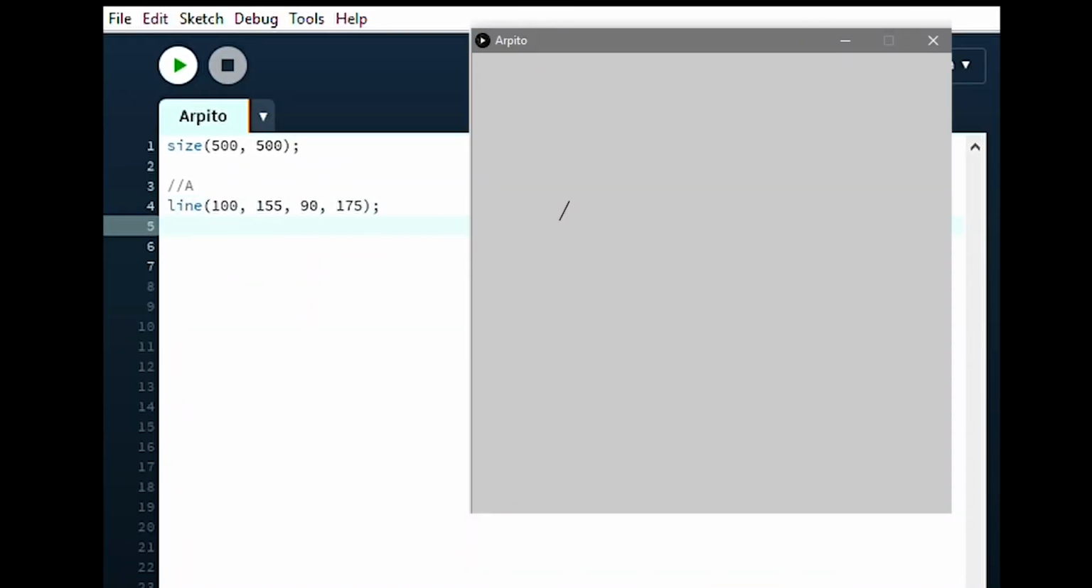Now we want to create our other diagonal line in the A. Let's go back to 100x 155y and instead go down and to the right. I added 10 to the x and I added 20 to the y, thus making our A 20 pixels tall and 20 pixels wide, with the apex of the A exactly in the middle.